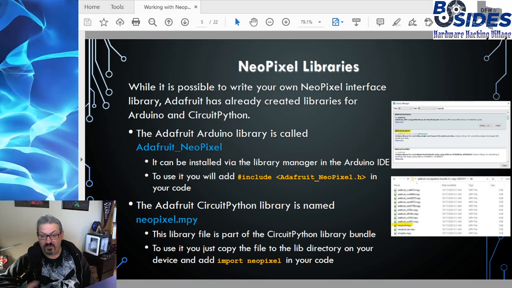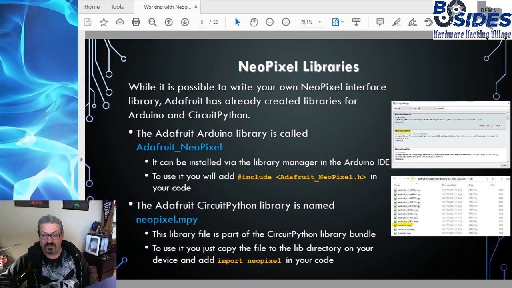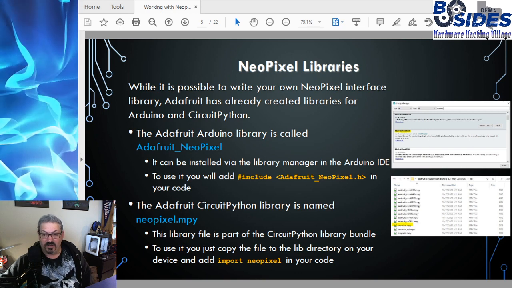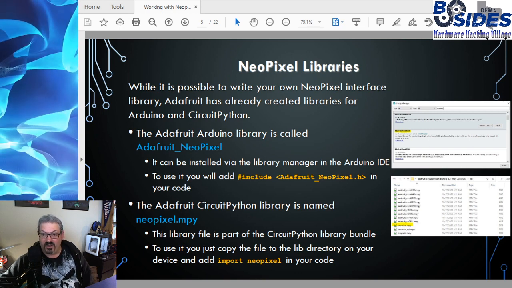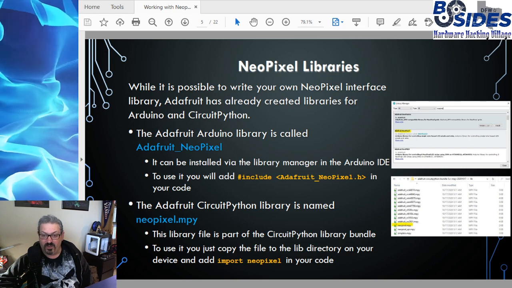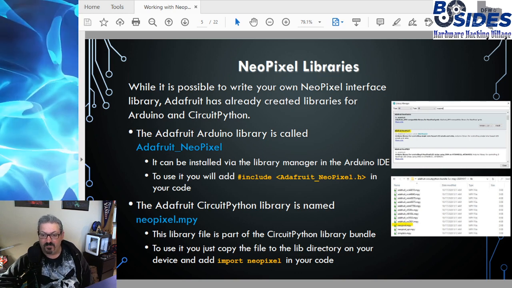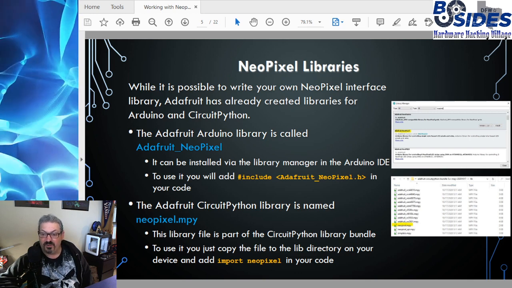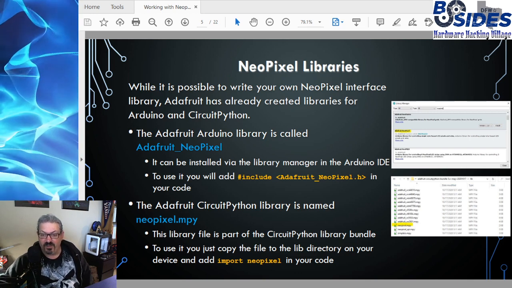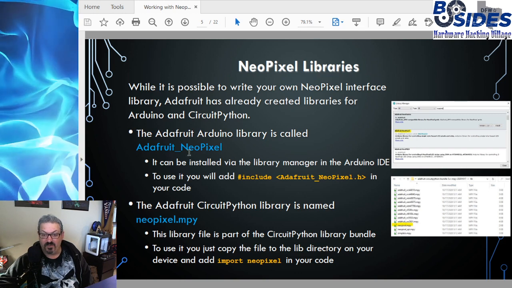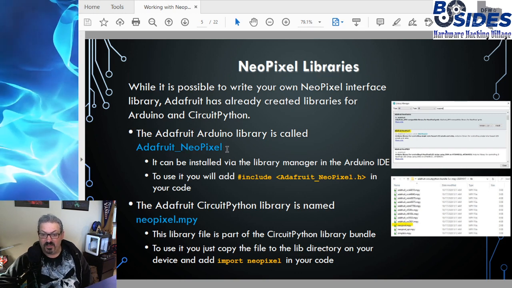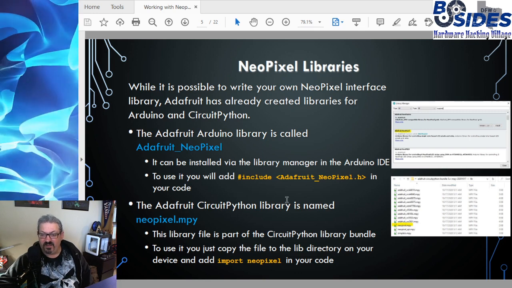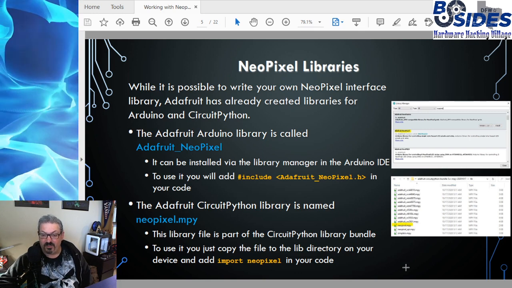Or we can use libraries that have already been created for this purpose, which is what I usually do. So Adafruit has created a couple of libraries, one that works with the Arduino code base, the Arduino scripting language, and another one that works with CircuitPython. The Arduino library is called Adafruit_NeoPixel, with caps as shown here, and it can be installed via the library manager in the Arduino IDE.